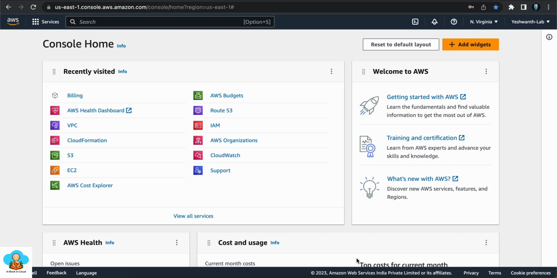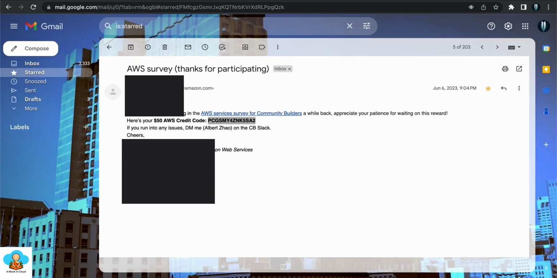In this video, I'm gonna show you how you can redeem your AWS credits. Okay, so I have participated in one of the competitions hosted in-house for the AWS community builders. As part of that, I have received $50 AWS credits, and the coupon code is this one.